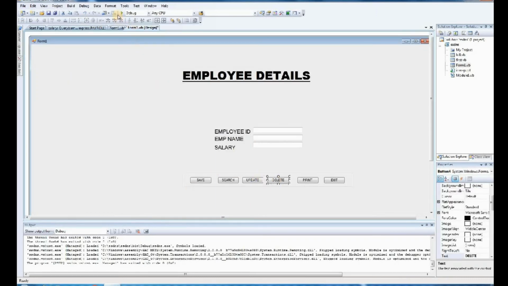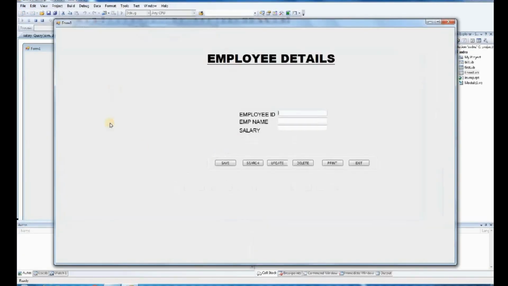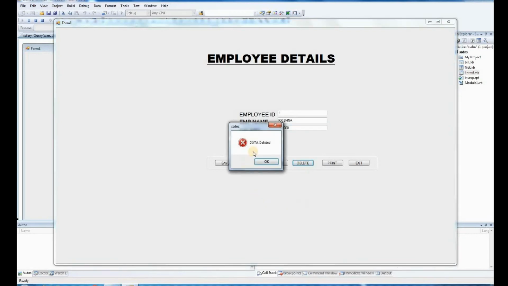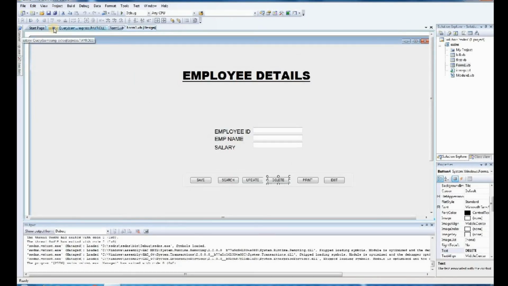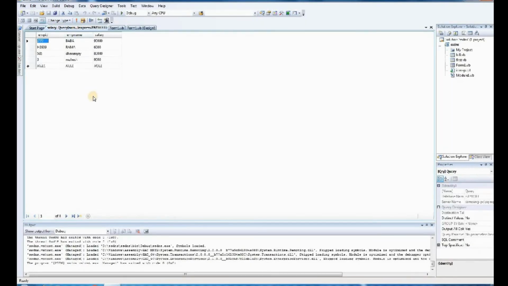Next we have the delete command. How do you delete a record from the screen? I want to delete 1. Just click the search button and check all these things. Then I press delete. Automatically it will show data deleted. Then press OK. To check whether it happened or not, just refresh the table values. You can see there is no EMPID number one.